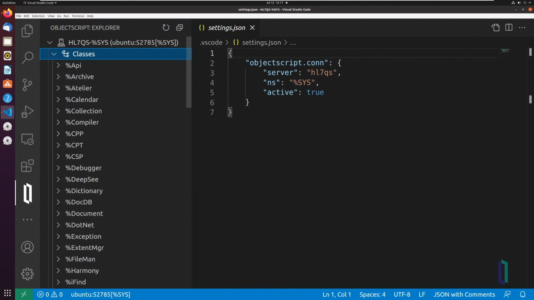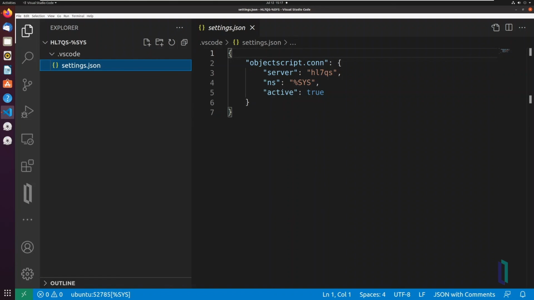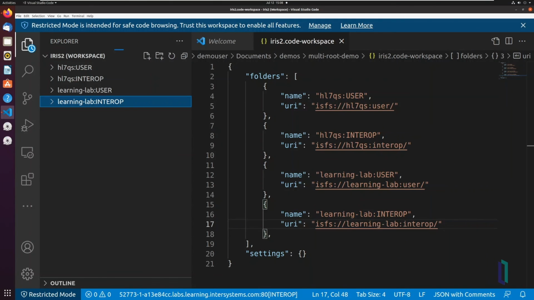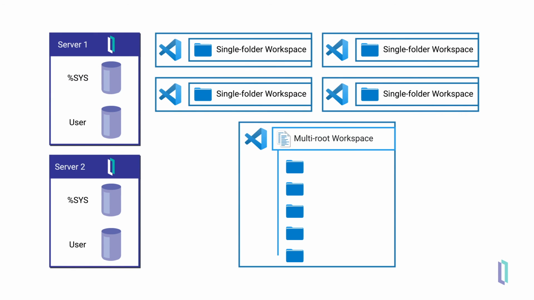Note that after filling out prompts for Choose Server and Namespace, the connection information will go in the settings file if you are in a single folder workspace, or to the .code-workspace file if you are in a multi-root workspace. Now that you have learned about the benefits of multi-root workspaces and single folder workspaces, and seen how to set them up, choose a configuration based on your needs.